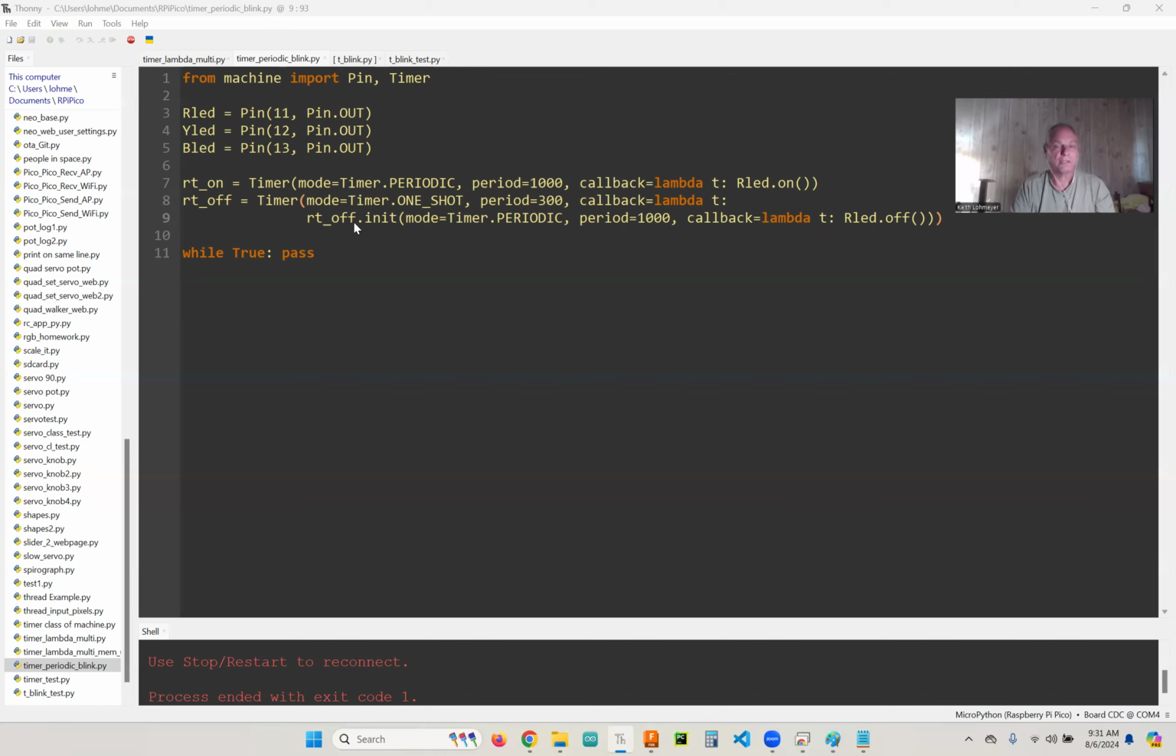Like I said, this lambda can only call one line of code, and this is actually one line of code. When the one shot finishes, you're reinitializing that same timer as a periodic timer with a full period. So it's going to start at the 300 and then go to full period. So at 1300 milliseconds, it's going to come and turn it off again, and at 2300, it's going to turn it off again. So all we needed was the on time and off time. And then the lambda T, when it becomes a periodic, is just going to turn the LED off. It's not going to call another timer like we did.